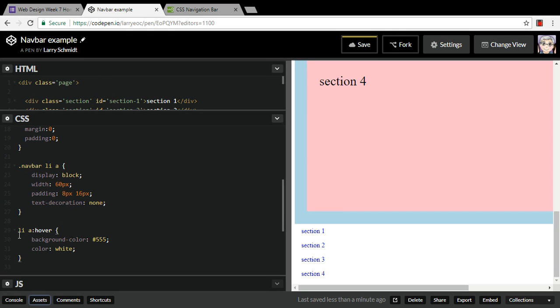.navbar. All right, and let's see if that's working. Oh, look at that. So that's some really nice behavior. It changes those links, the text color to white, and gives it a gray background. So those look like buttons now. I like that a lot.